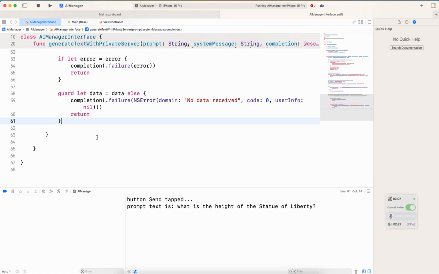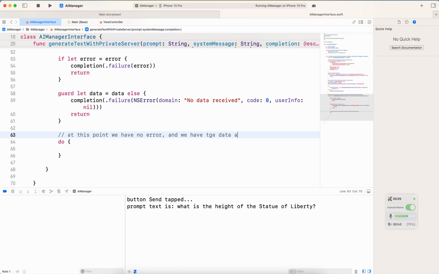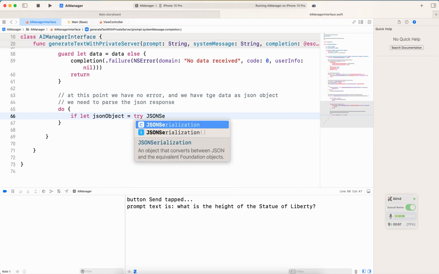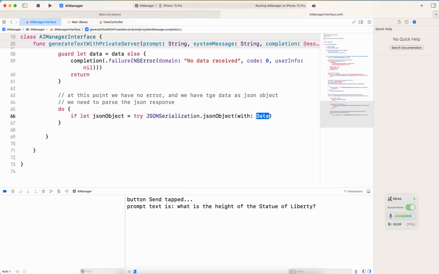Okay, this is it. And finally, we have to parse the response. So at this point, we have no error, and we have the data as a JSON object. So we need to parse the JSON response. So do if let JSON object is equal to try JSONSerialization dot JSON object with the data, and there's no need to have any options.